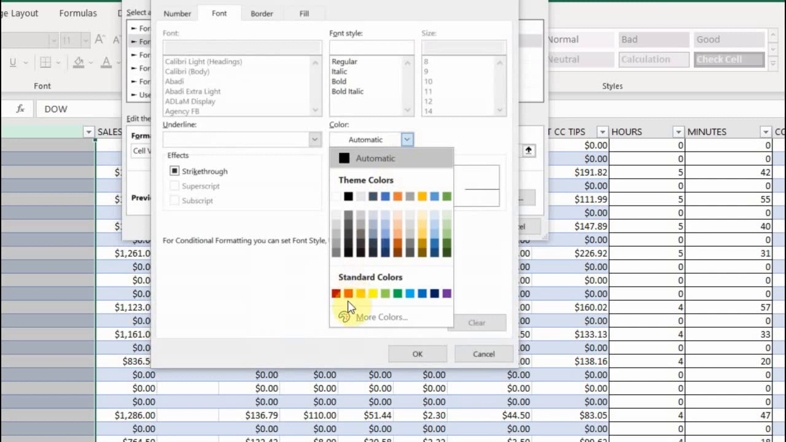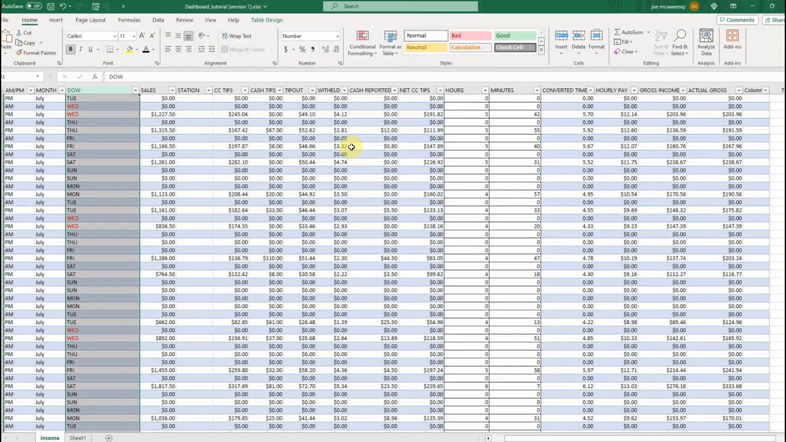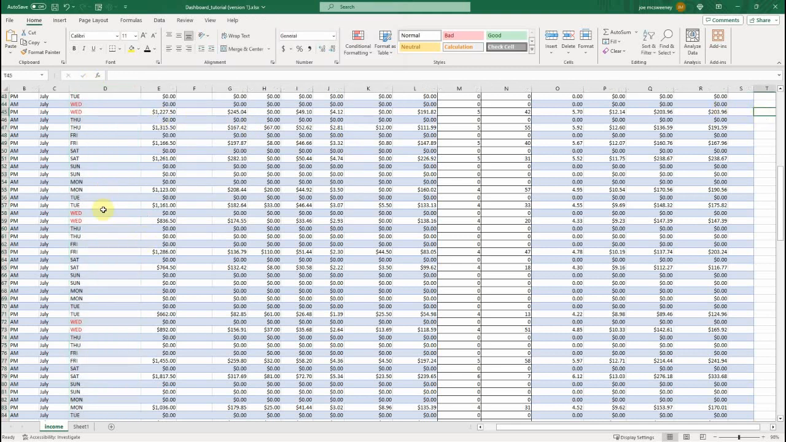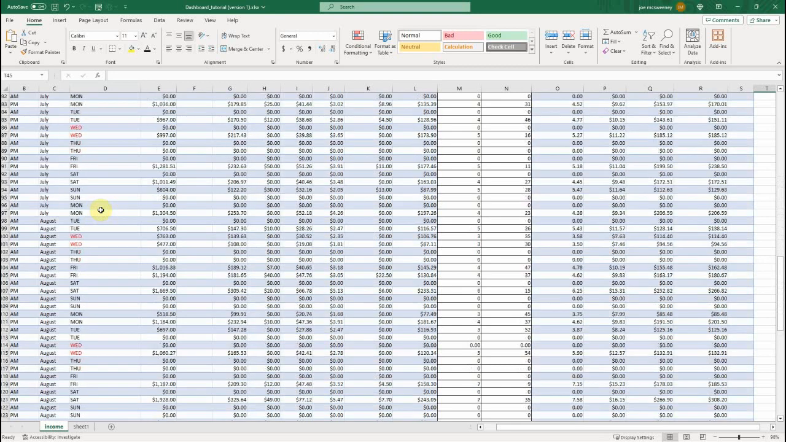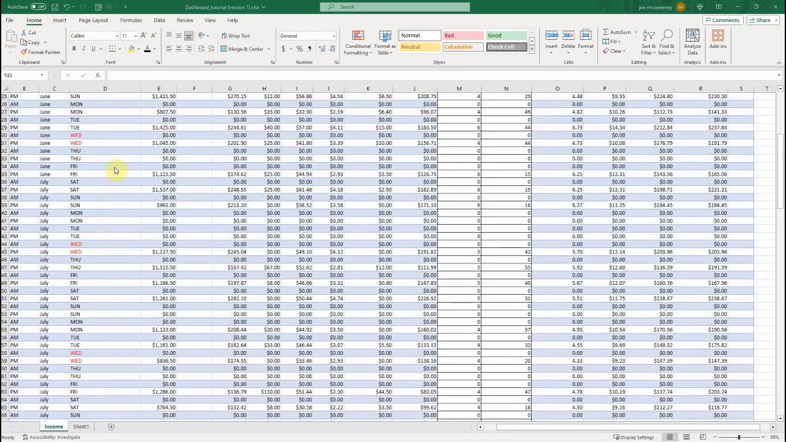So I want it to be red. And now you can see all of my entries that are Wednesday are highlighted red. So I can scroll through and I can easily see when my week begins. So now that we have that done, let's go ahead and get started.